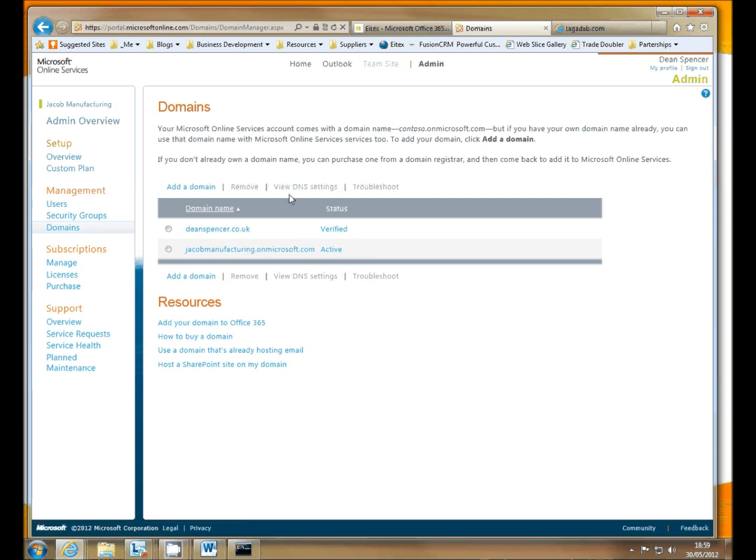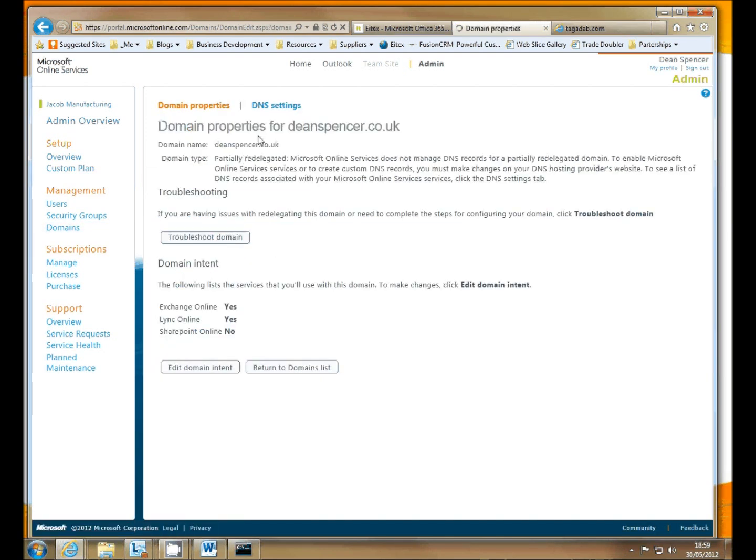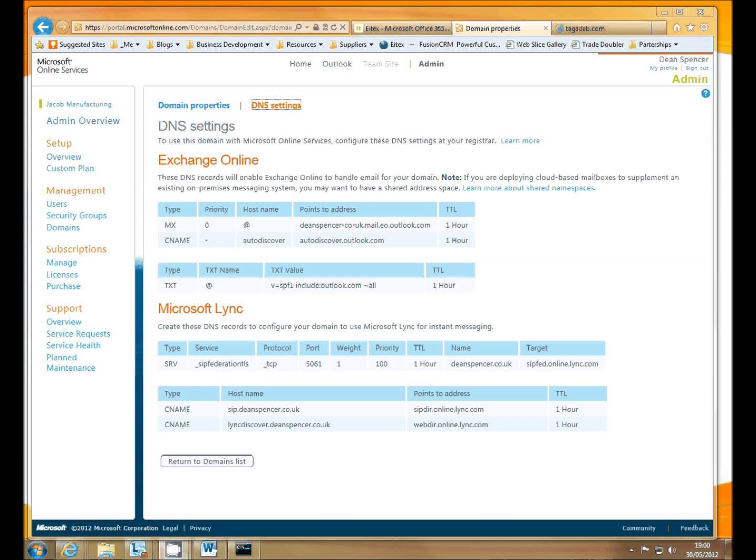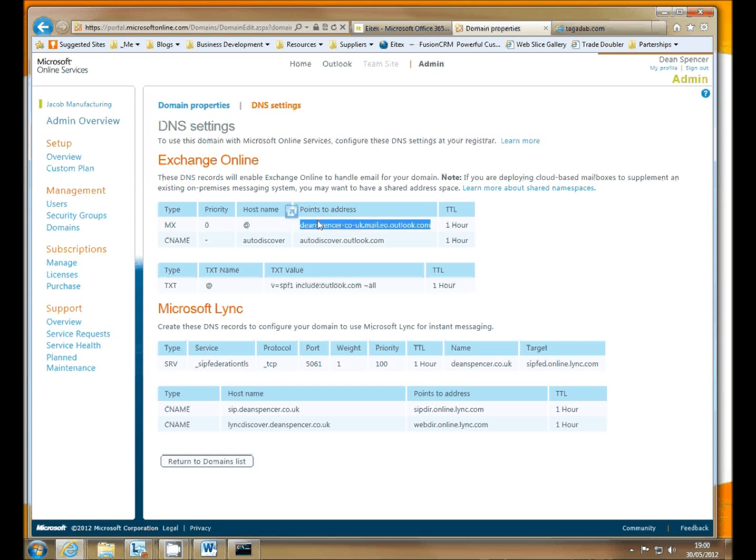Now the second stage is to configure the DNS within the domain, which will allow it to work within Office 365. So I'll click back on the domain, and here at the top you'll see DNS settings. Click there. Now these are the settings that need adding to the domain name. First of all, you've got an MX record, which is Mail Exchange, a CNAME, an additional TXT record, a service record, and two more CNAMEs. The easiest way of doing this, again, is to copy and paste.